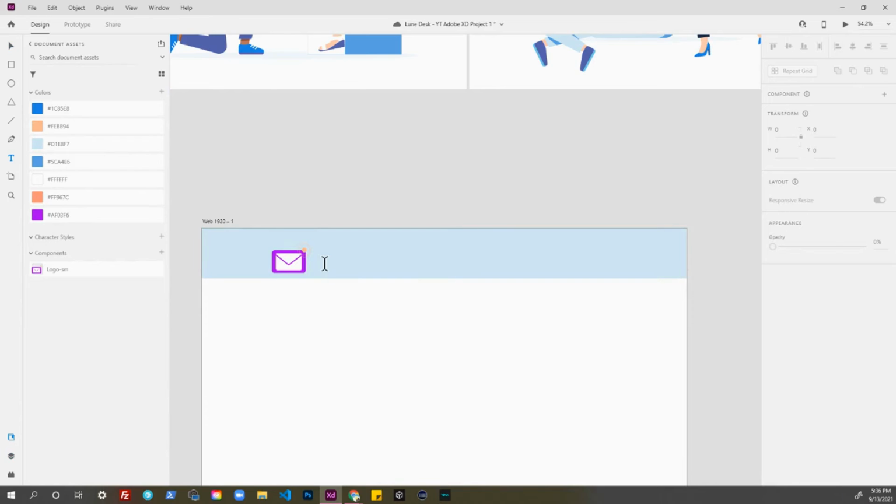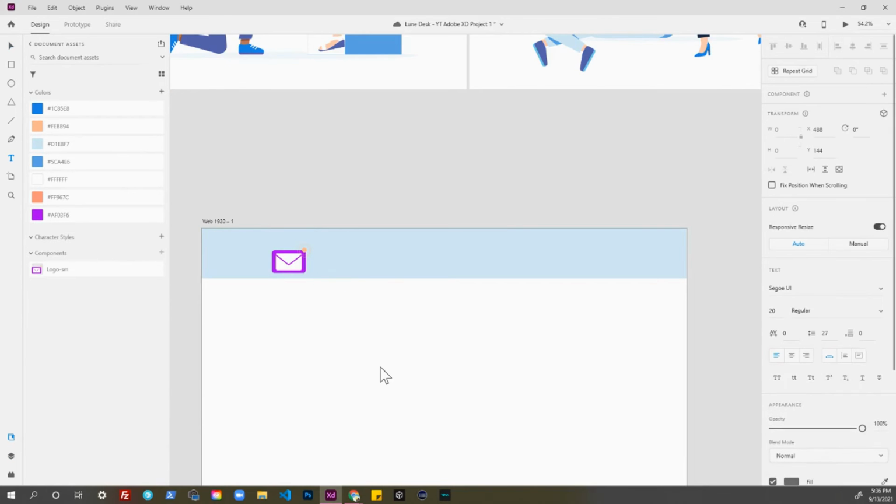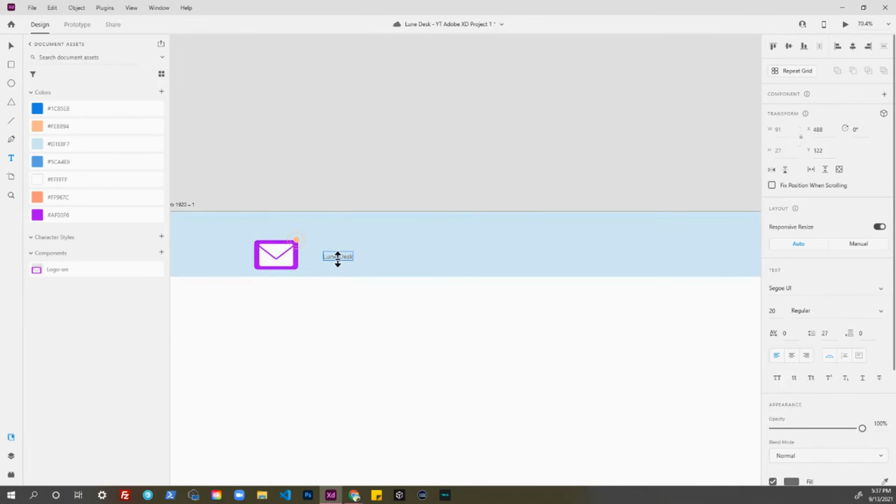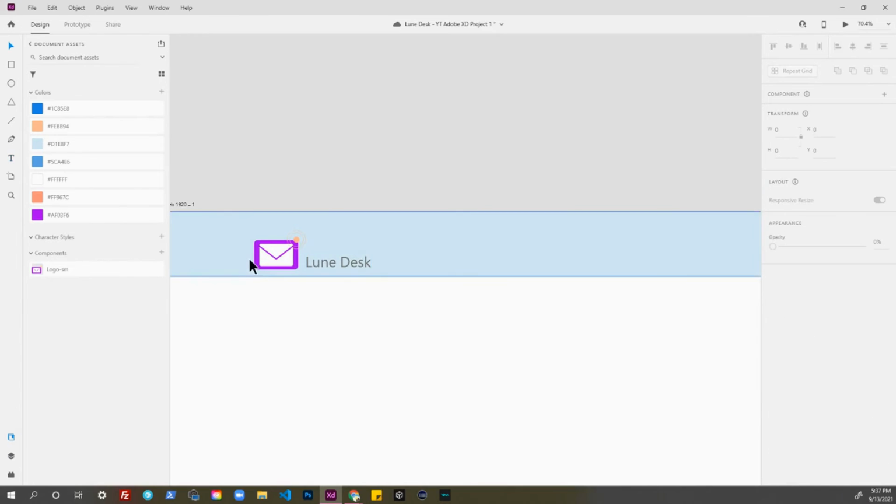All right, next I'm going to use T for text, and we're going to get the wording typed up. So it's going to be Loon Desk. Where did I come up with this? I have no idea. Just started thinking about it, and voila.